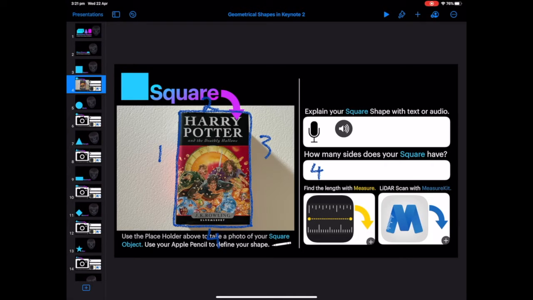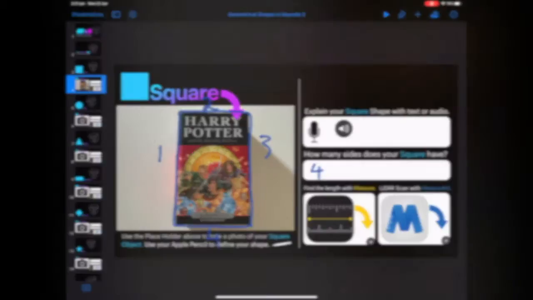So with Measure, we're going to be using AR to measure the length of our object. And with Measure Kit, we're going to be doing a bit of a LiDAR scan of our object. Get students to do a screen recording of both and then add the short clips into the placeholders.